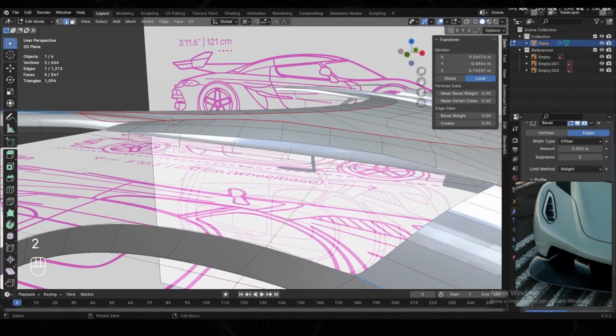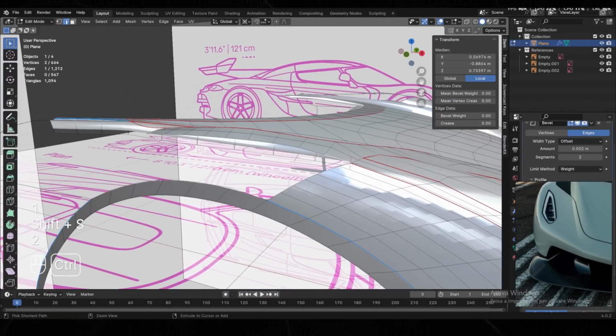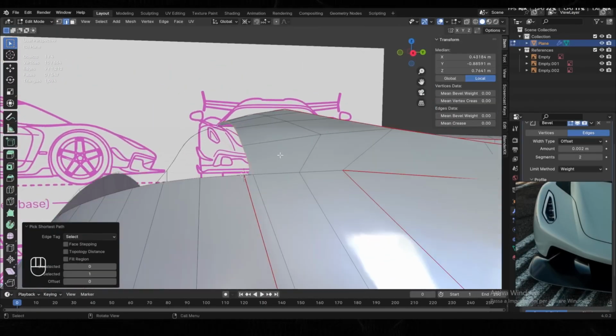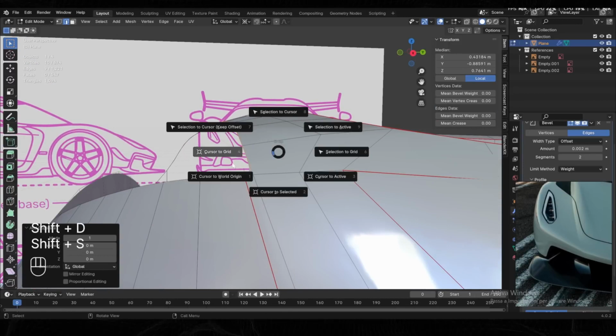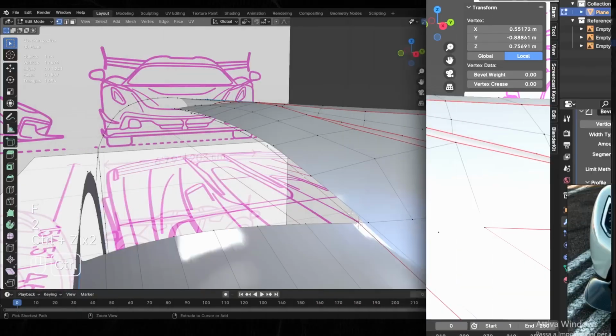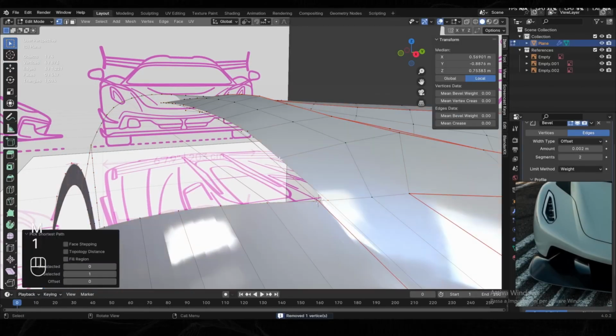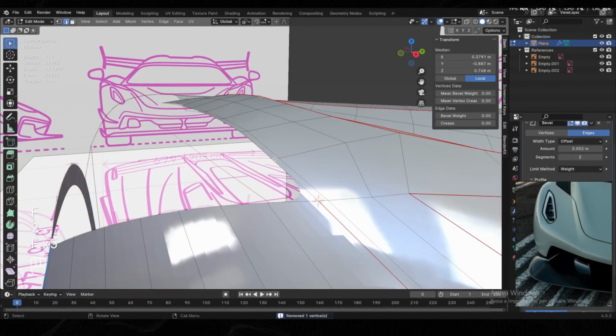We need to extend this bevel here. To do that, firstly, put your 3D cursor here. Then select these edges and duplicate them. Then set this vertex as an active point by reselecting it. Set your pivot point to Active Element and press Shift+S, then Selection to Cursor Keep Offset. Now do M by distance to merge duplicates and fill this section.